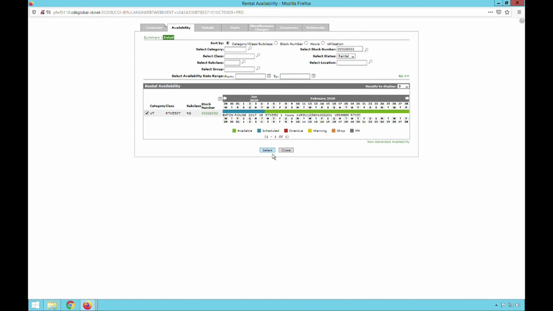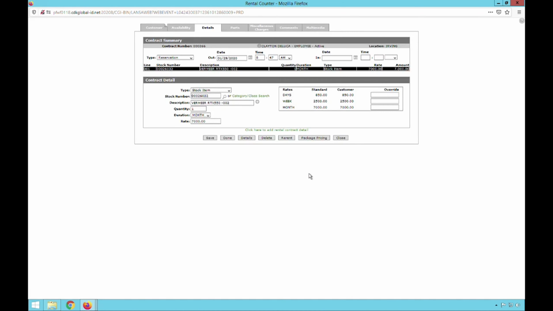Okay. Another thing the CDK does, when I hit select, it brings me right over to the details tab. See, reservation. Make sure you have your date out selected. So let's say I know this one's going out tomorrow, and he thinks it's going to be back in the week after that. Cool, awesome. All right, so our stock number will be right there. The description, that's what this unit is. Quantity, that is how many of these durations you want. So right now I'm having it bill for 1 month.